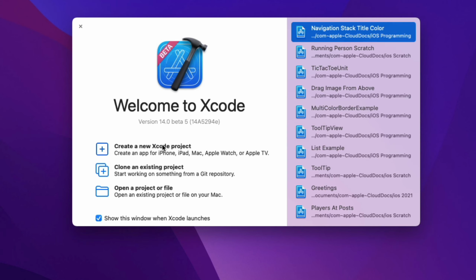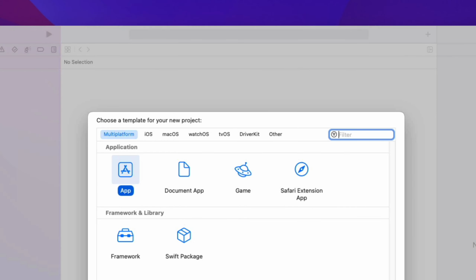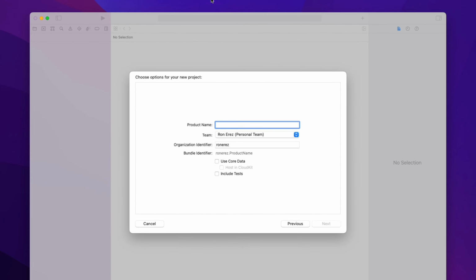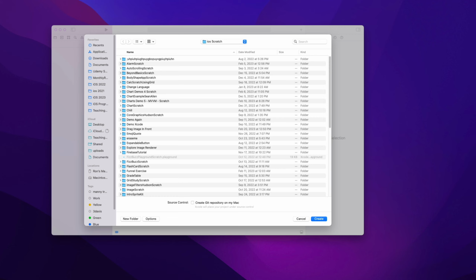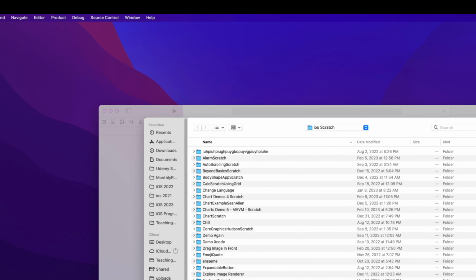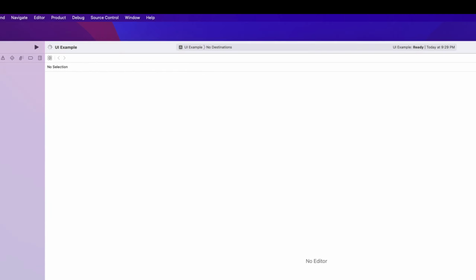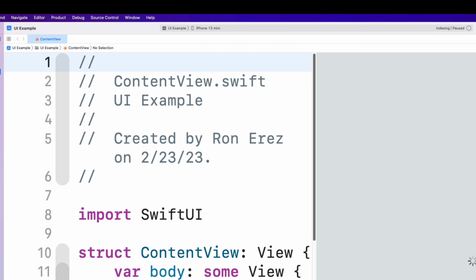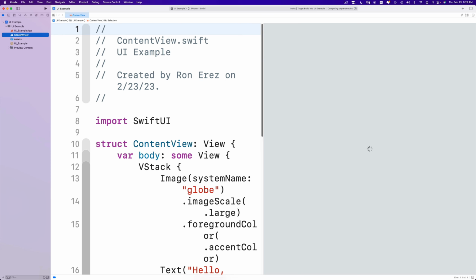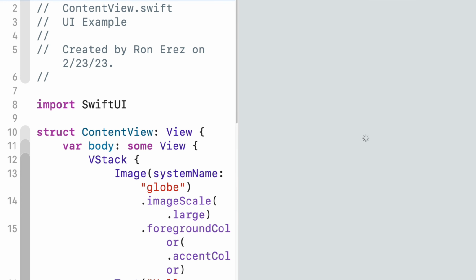Okay, so let's create a new Xcode project. Next, let's just call this UI example and create. Let's make this a little bit bigger. Make sure you're on iPhone 13 mini. And it's good to check that the preview is working. And let's get into it.